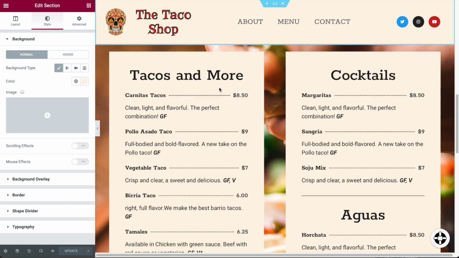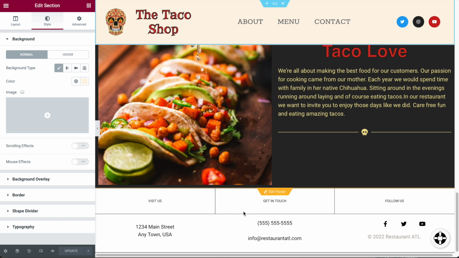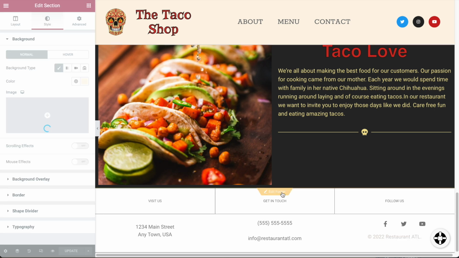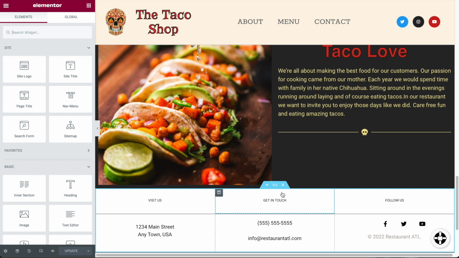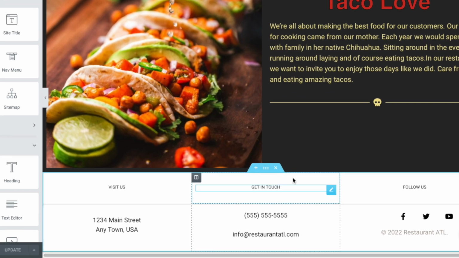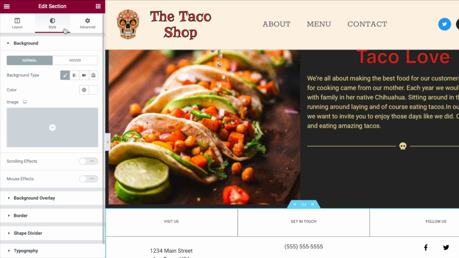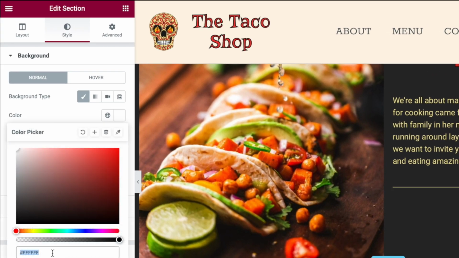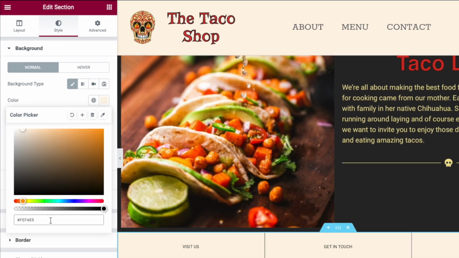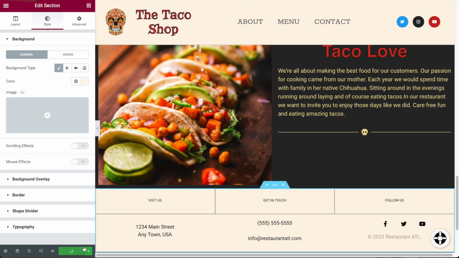And let's see if it'll let us do the header, or the footer rather, from here too. We'll click Edit Footer. And we'll click the little three dots up here at the top of the section. Style. And we'll paste that in. There we go. And click Update to save it.